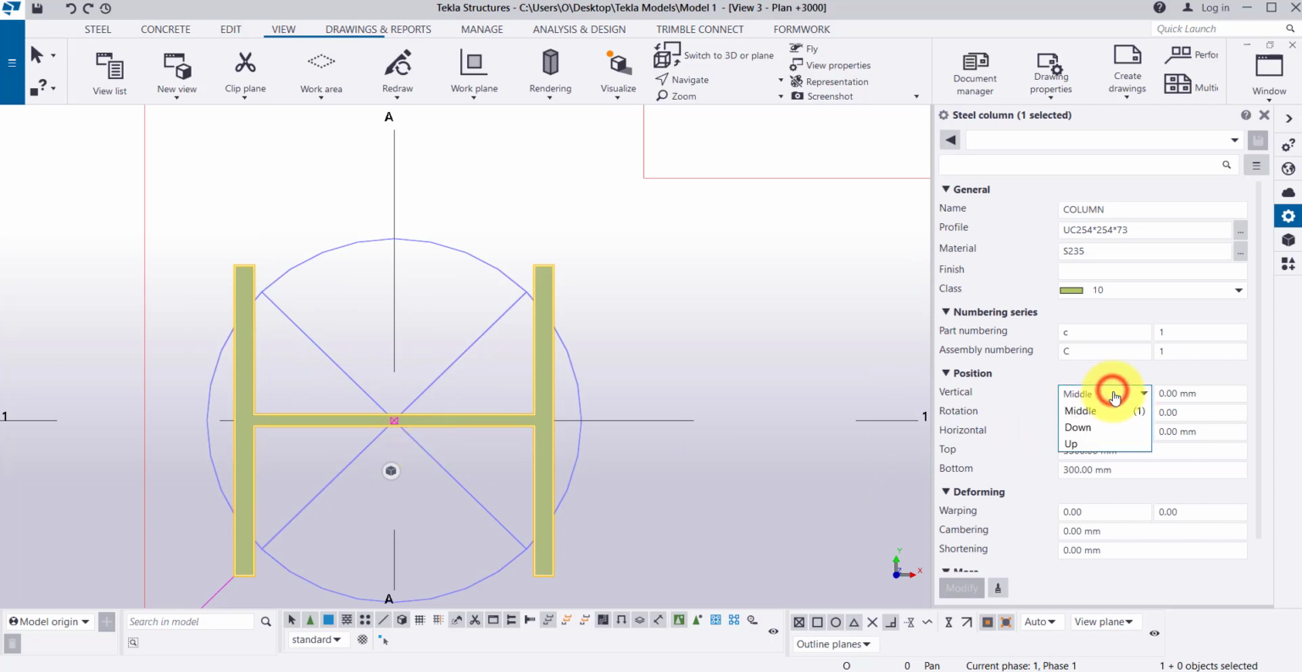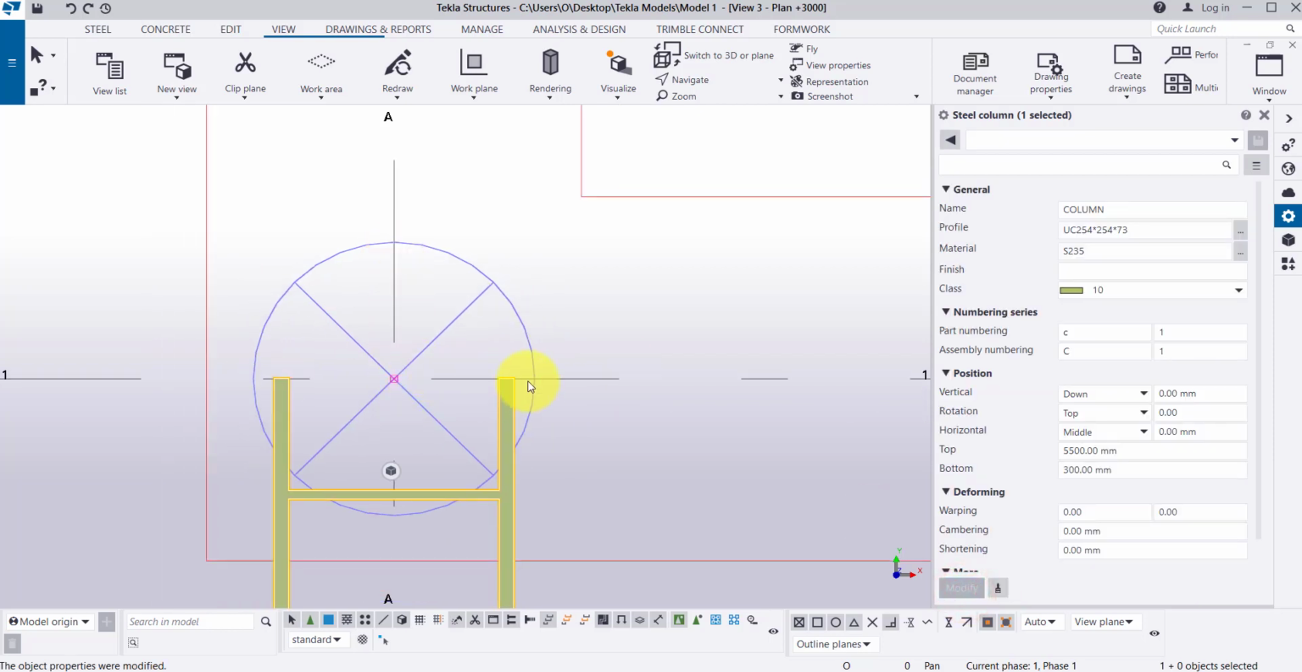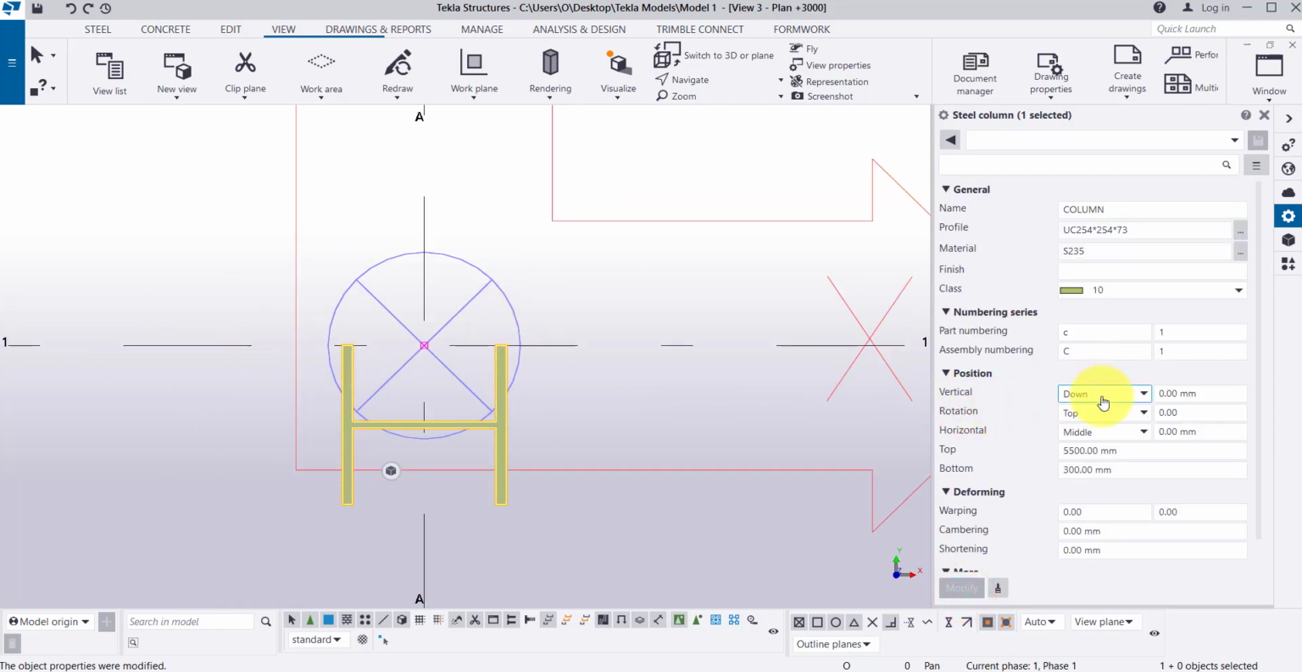Here, vertical position is middle. Let me go to down and enter. As you can see, my vertical position has been shifted to the down. Similarly, I can also shift it to the up.